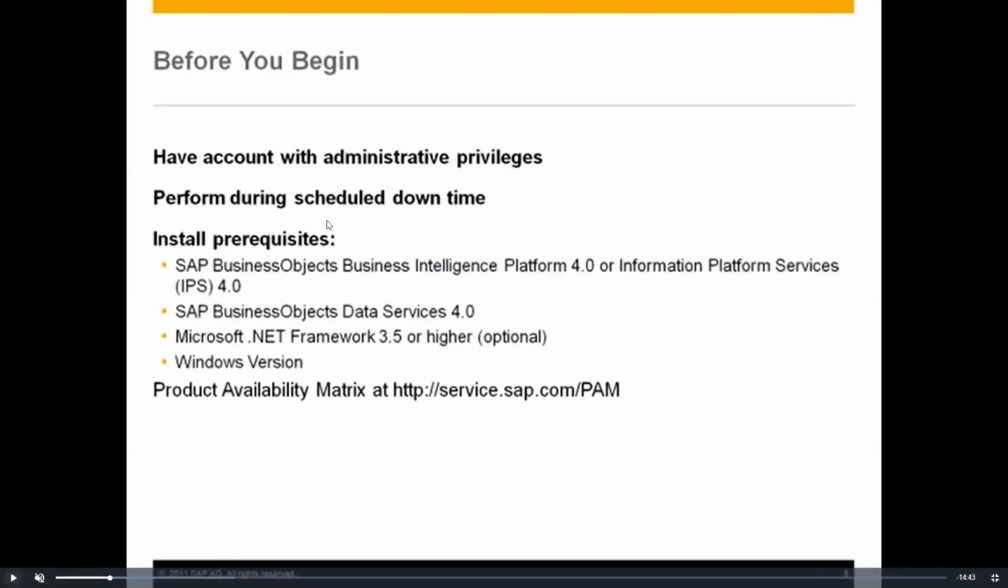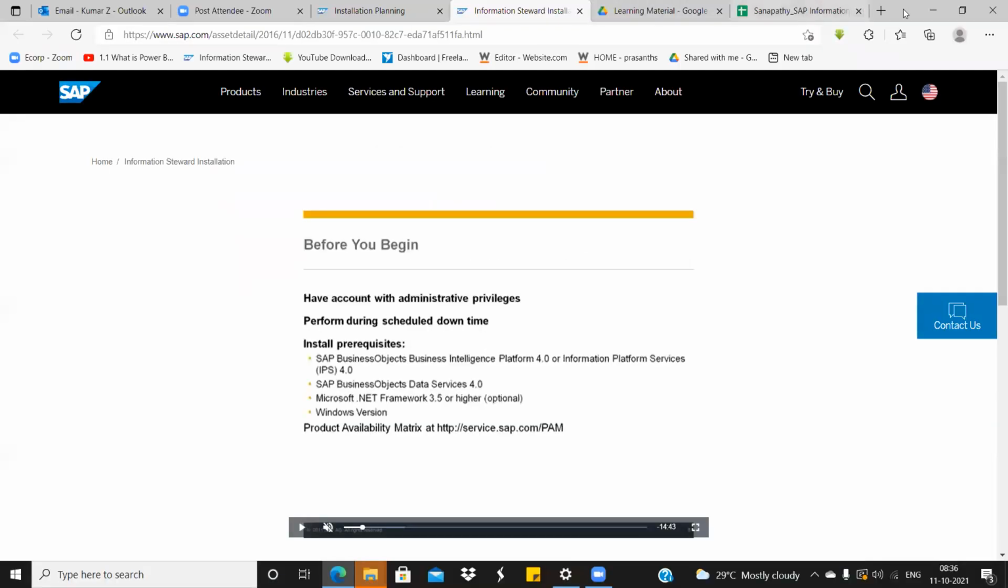The installation prerequisites: BusinessObjects Business Intelligence platform 4.0 or IPS platform 4. So if you want to install anything, you need, as I said, either the BI platform setup file or the IPS setup file, and then BusinessObjects Data Services, and then Microsoft .NET Framework 3.5 or higher versions, the respective Windows version, and the product availability matrix.